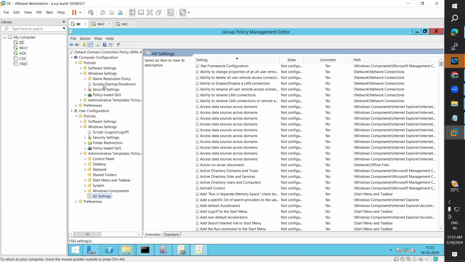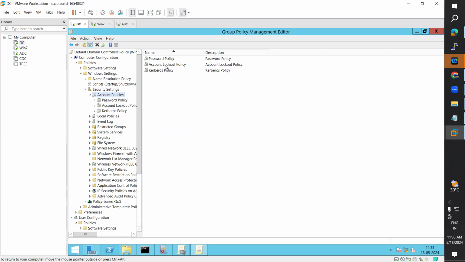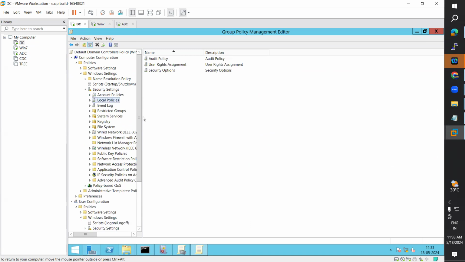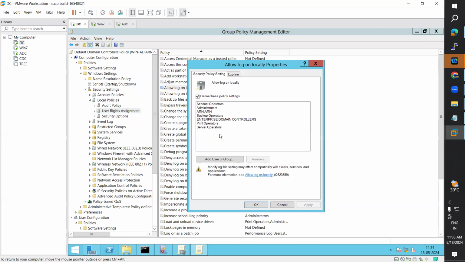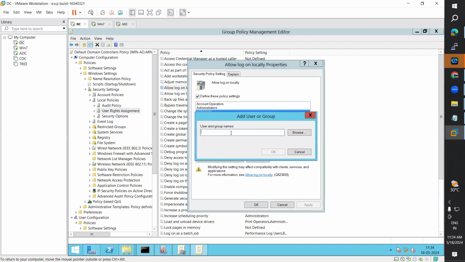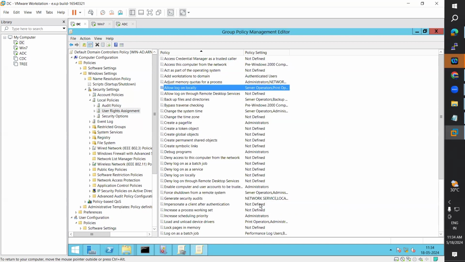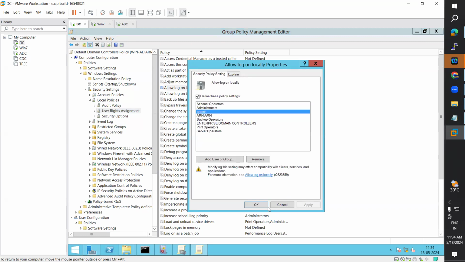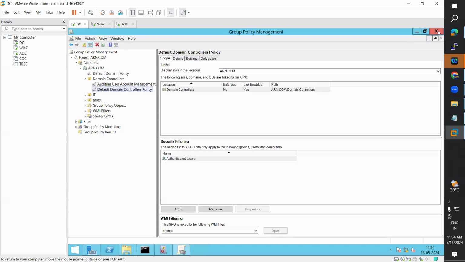Windows settings. Here, local policies. Expand this. This is the other method to allow other users to log in. Allow log on locally. Okay, add Anant. So I'm allowing the Anant user to log into domain controllers. See, Anant added. Either way, you can do it. Still okay, GP update just takes time usually.